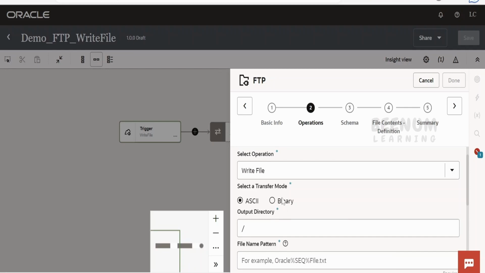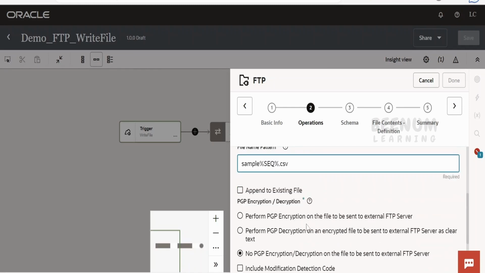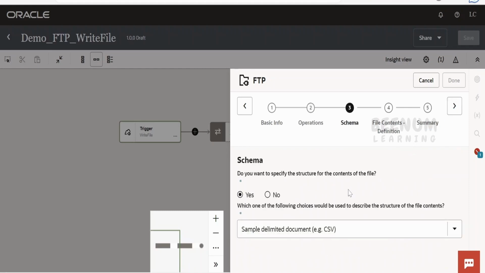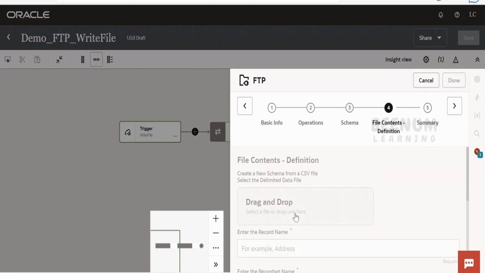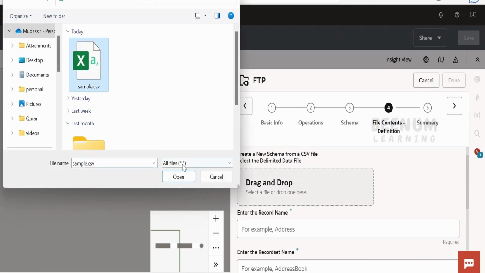So if you want to write a binary files like the image file, video file, you can go for a binary option as well. So here I am going to name this something like sample%sequence%.csv. All those things we can overwrite in the mapper. Rest of the things I am leaving as default as of now. Click on next. I am trying to upload the sample CSV over here. Click on this drag and drop and select the sample CSV.